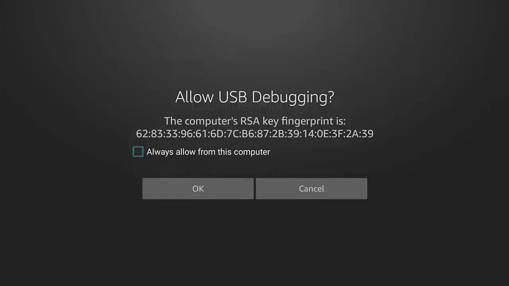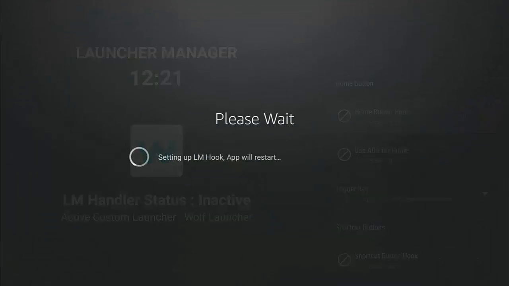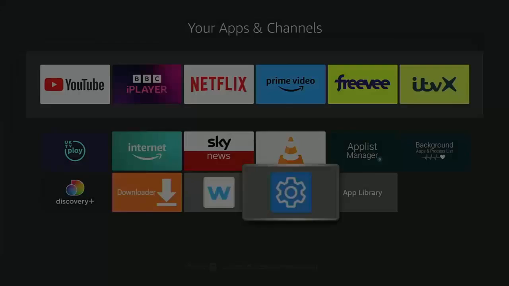So make sure that we've got a blue border around the square that's to the left of always allow from this computer. Press the middle button on the remote control, there you go, and a blue tick should appear in there. Once you see the blue tick there, go down, highlight OK, middle button, and there you go, it says please wait, setting up LM hook.